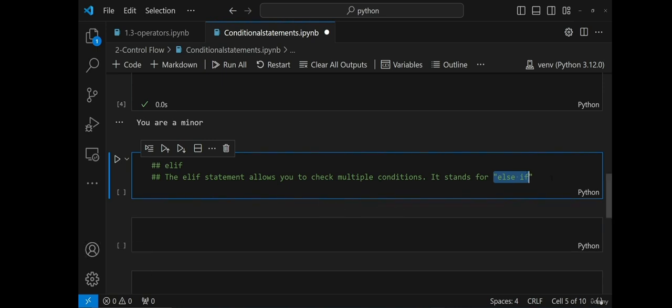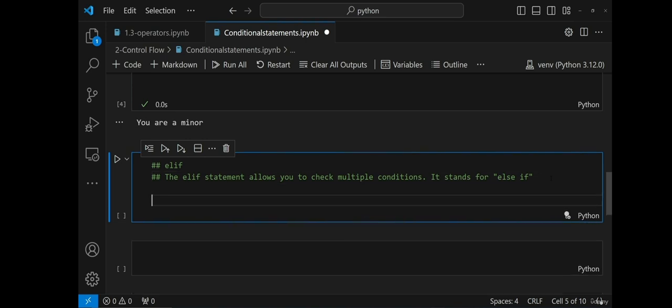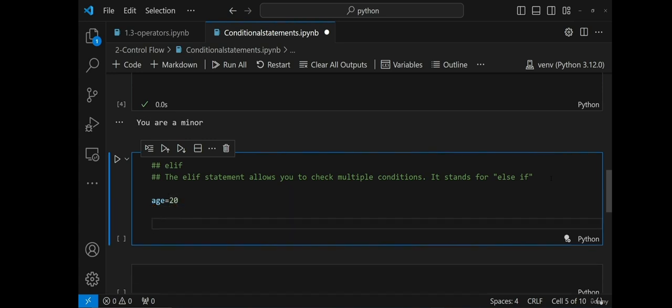Now let me put some points over here and show you an example. I'll write age is equal to 20. Now let me write if age is less than 13. I'm putting some kind of condition over here. Any condition you can put. You can put an and condition, an or condition, whatever condition you want. Any conditional statement you can write over here.